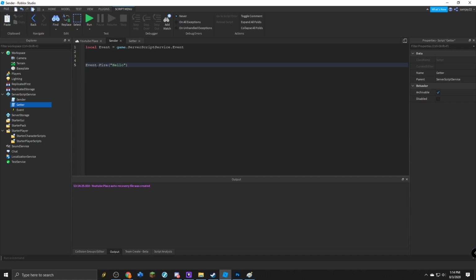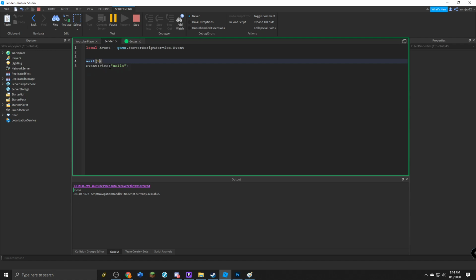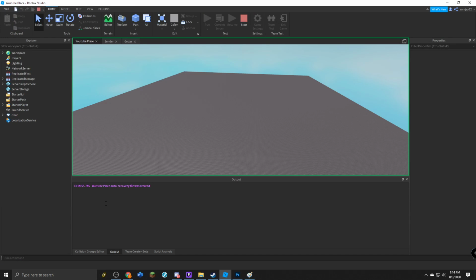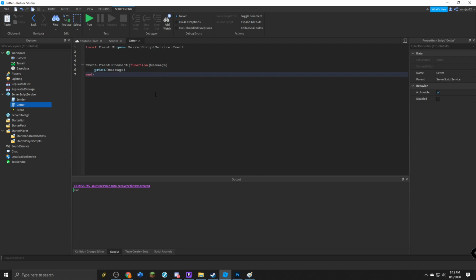Am I doing it wrong? Yeah, there we go. Sorry, the game didn't load up in time. So we see it says hello. It prints the message out. Hello. I can change this to cat. Let me change it to cat. We have cat. So that's essentially what a bindable event does.